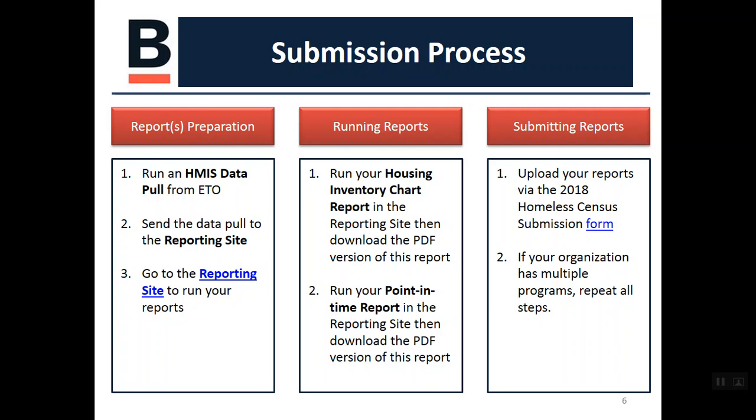While in the reporting site, run the Housing Inventory Chart report and the Point-in-Time report, then download the PDF versions of these reports. To submit your reports to Boston HMIS, upload your reports to the 2018 Homeless Census submission form. If your organization has multiple programs, please repeat steps.